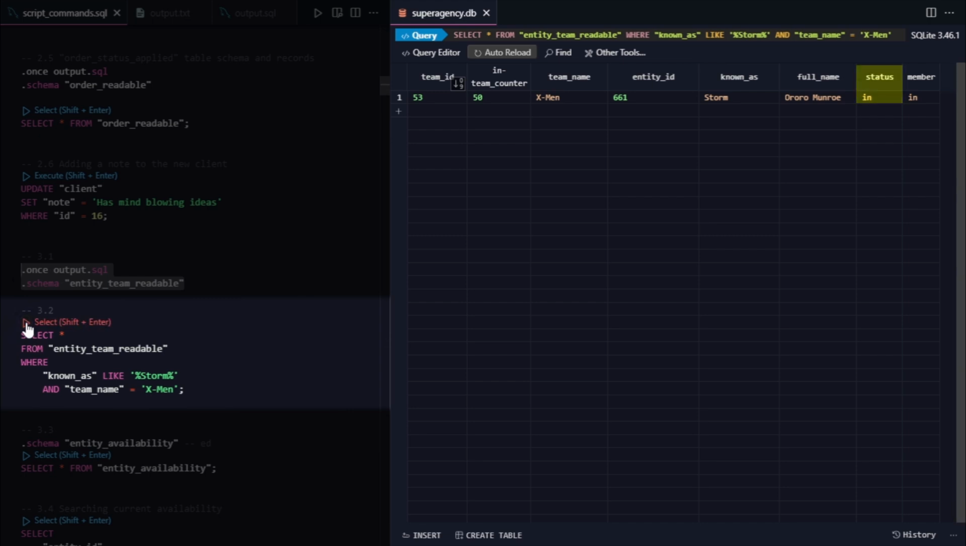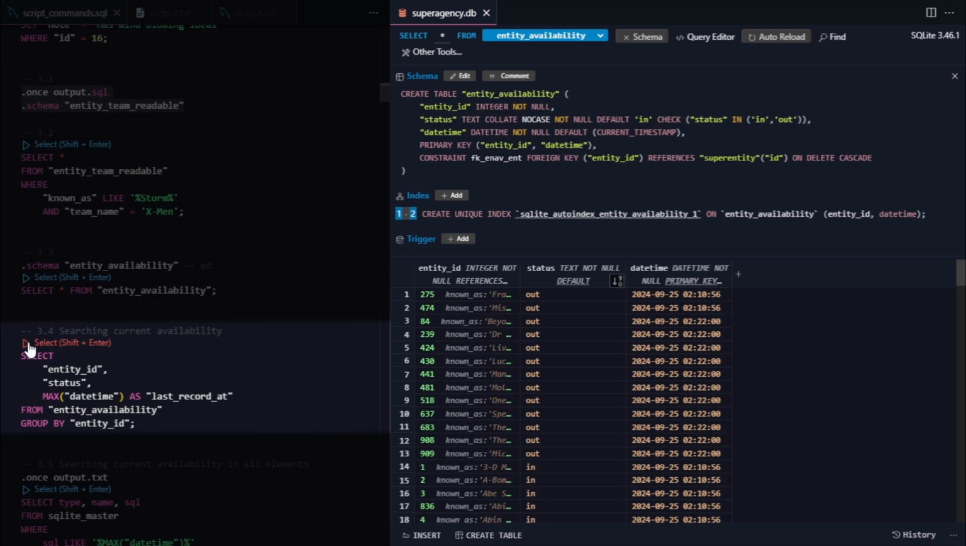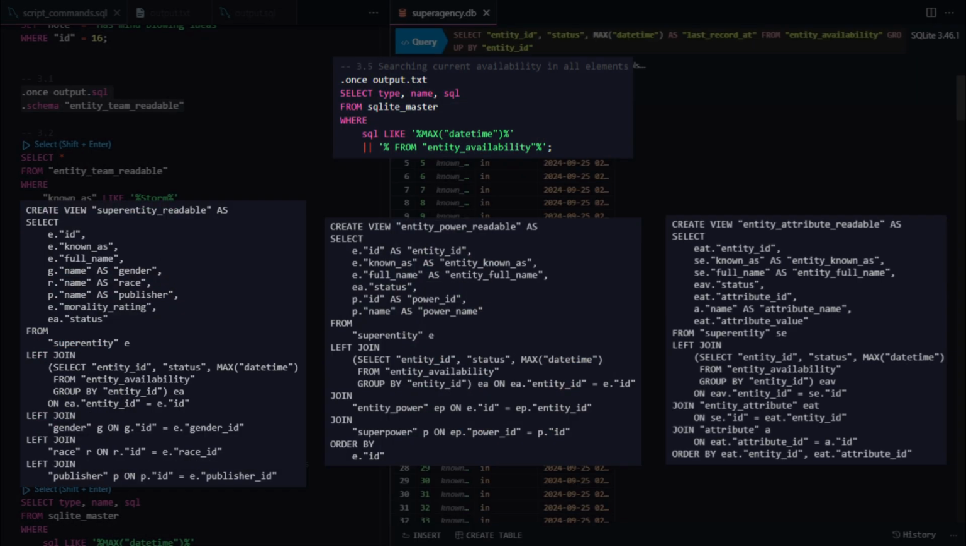The status column reflects the current availability of the superentity. We established it through the entity availability table, as in for available and out for unavailable. By implementing the datetime column, it's possible to keep a temporal record of when each entity becomes available or unavailable. The current availability can be seen by filtering for the maximum datetime, grouped by entity ID, as we did in these views.